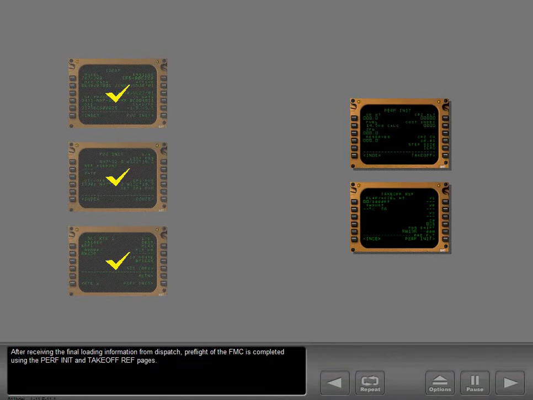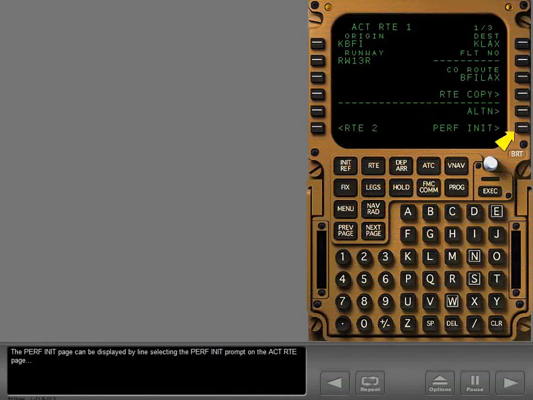After receiving the final loading information from dispatch, pre-flight of the FMC is completed using the performance initialization and takeoff reference pages. The performance initialization page can be displayed by line selecting the performance initialization prompt on the active route page, or by pressing the initialization reference key.